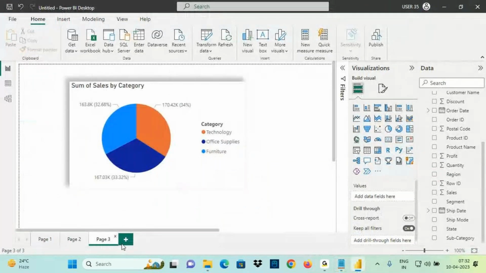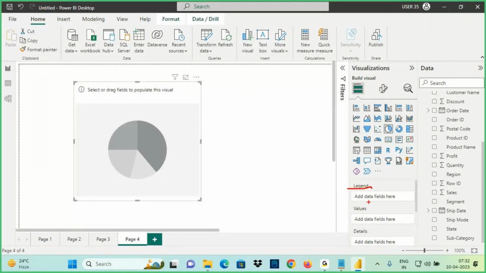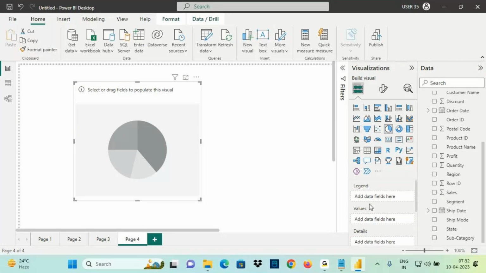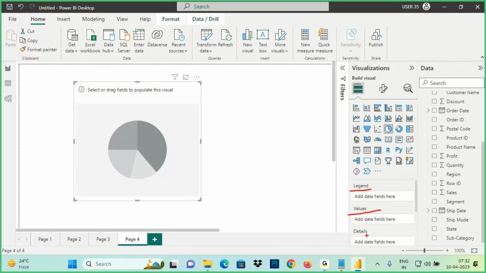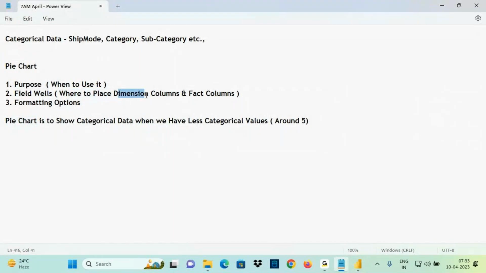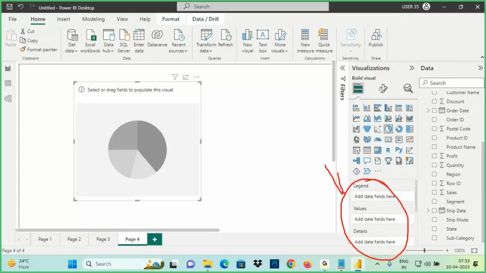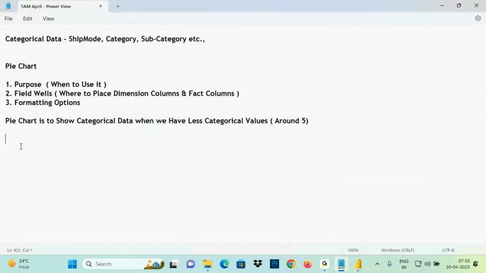Now, the second thing we need to understand about the pie chart. Once after the purpose, we need to understand what? Field wells. How many field wells does it contain? Legend, values, details, and lastly, tooltips. As part of field wells, what you need to understand is where to place dimension columns and fact columns. Once you understand the pie chart field wells, understanding any other visual's field wells will hardly take 1-2 minutes. Fine. So to understand the field wells, I'll write like this.